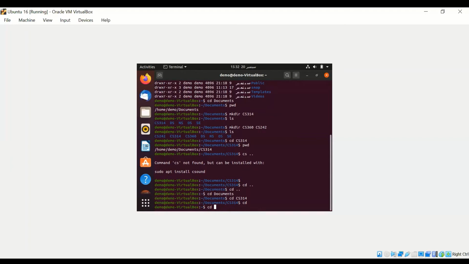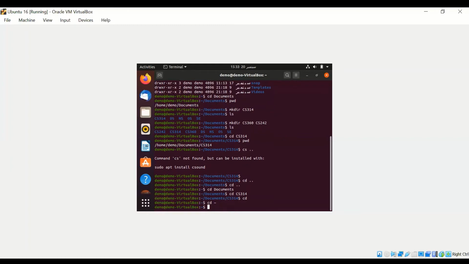You know, caret is a symbol. It's near to the alphabet Q on your keyboard, you will see this caret sign. It also changes the directory to the home directory straight away. Okay, I'm already in the home directory, so you can't see it.